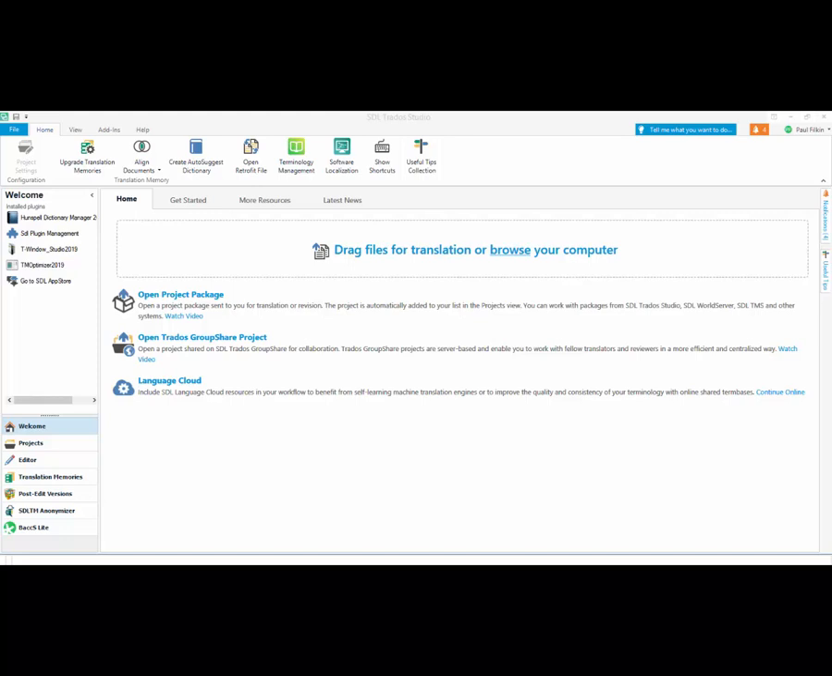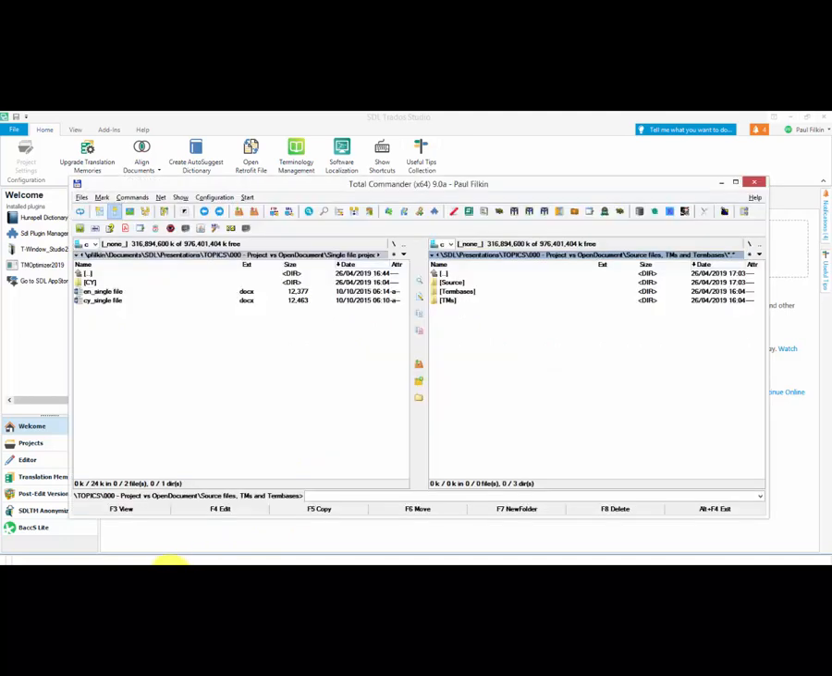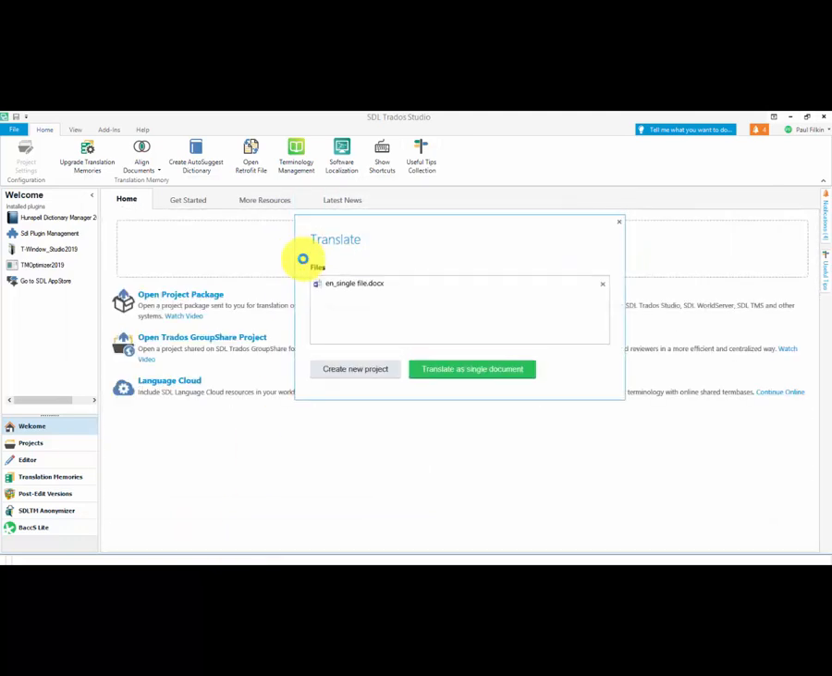So I thought I'd just try and keep it a fairly short video to show you the different ways in which you can create a project in Studio and just talk a little bit about the benefits of one or the other. So I'm going to start off with the drag and drop approach. So I'll take a single file and I'll just drag and drop this into Studio.